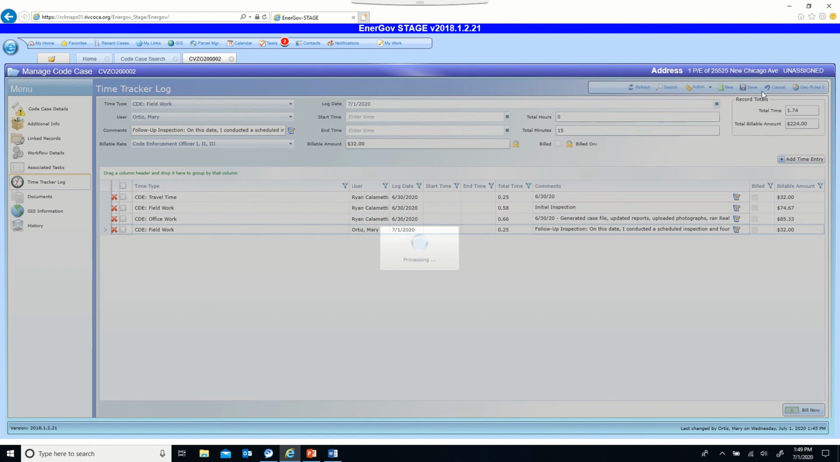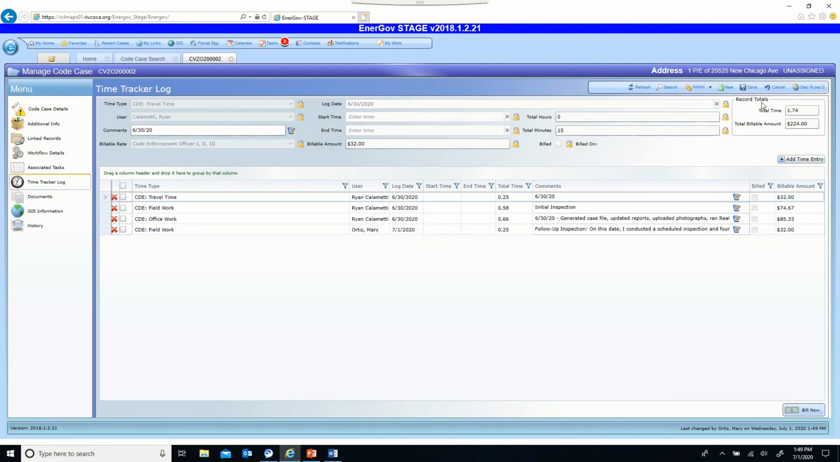Then I'll save my work. So again, when you go into Time Tracker is where you're capturing the time you've spent doing whatever activity it is, and it's also where you're going to now add your report in the comments.